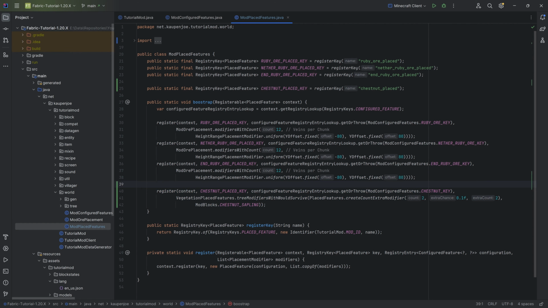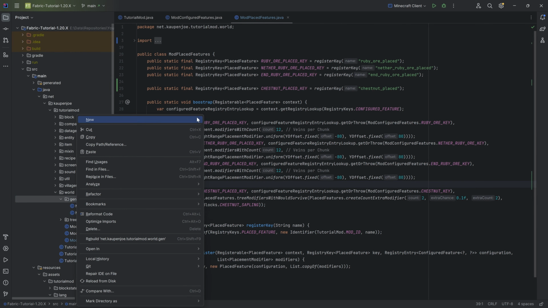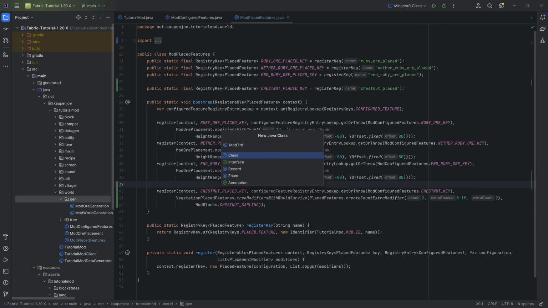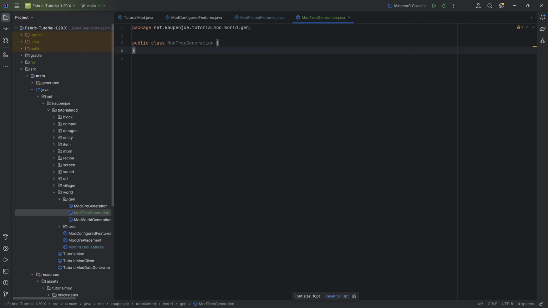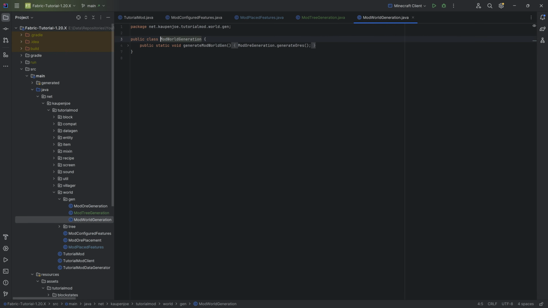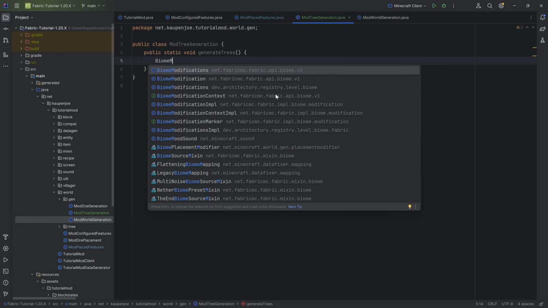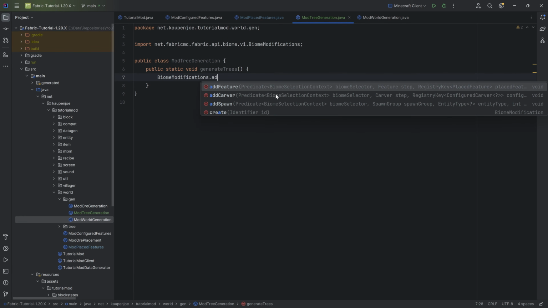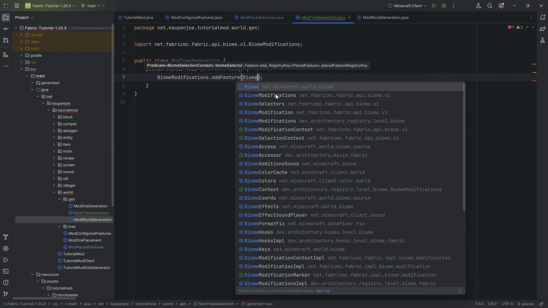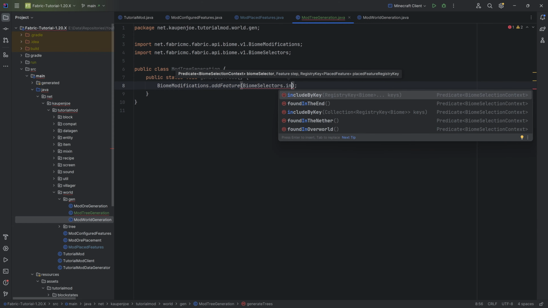So this is the place feature done, and we can then basically go into the gen package over here and create the mod tree generation. This is once again not strictly necessary, as you could also just call it in the mod world generation right here, but it is just a little bit easier to do it like that. There's going to be a public static void generate trees method over here. And we're going to generate this tree by using the biome modifications.add feature. We're going to do biome selectors.include by key.